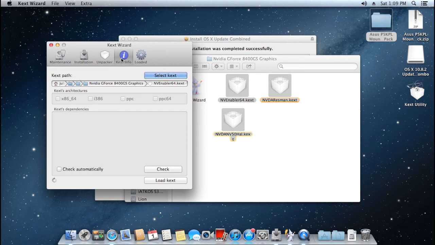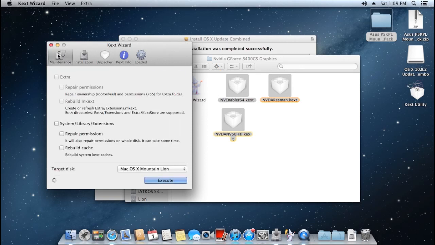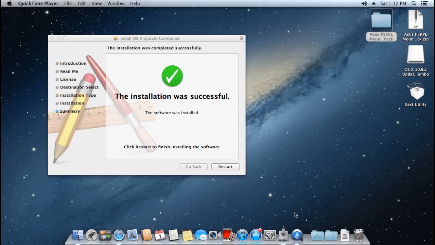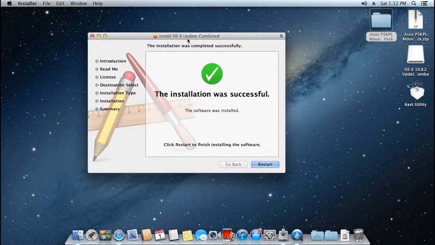And so now once this is done, you're going to go to maintenance and you're going to rebuild the cache like so. You're going to press execute and it's going to rebuild the system cache. So all you need to do is close Kext Wizard like that and hit the restart button and you'll be good. Now I cannot hit the restart button right now or else I'll lose this video footage.